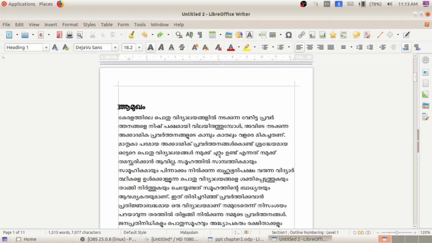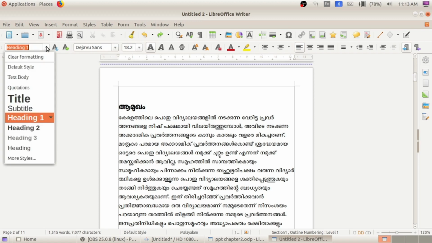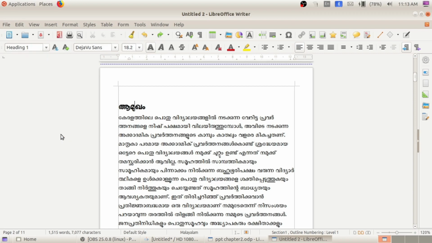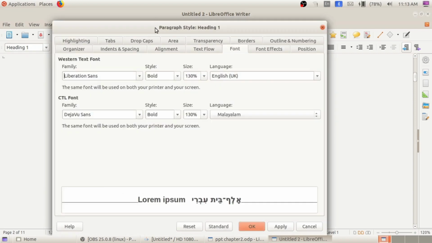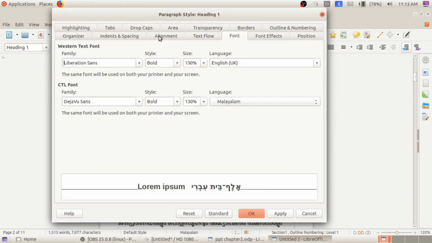So let's see how to modify or change the style. For this heading I have applied heading 1. Click on this drop down icon. Near heading 1 we can see another drop down icon. Click on that. Here from this option select edit style. So you can see a window. This window is known as style formatting window. Page number 23, the picture is given.